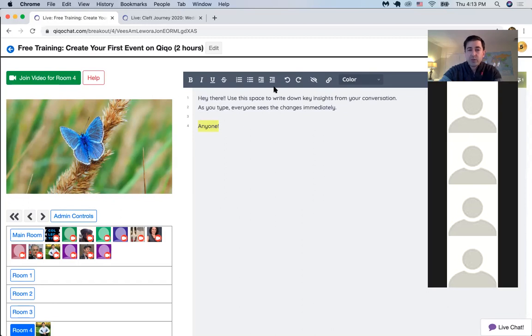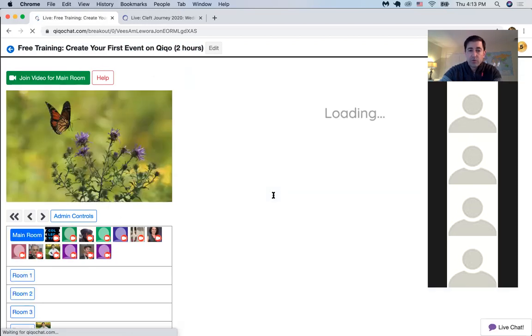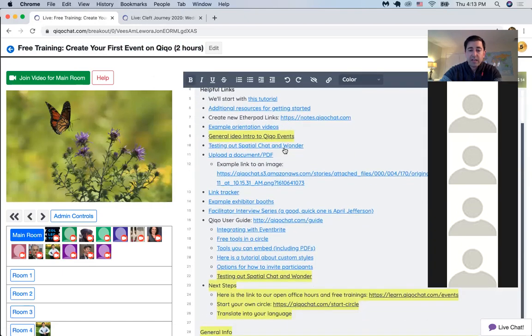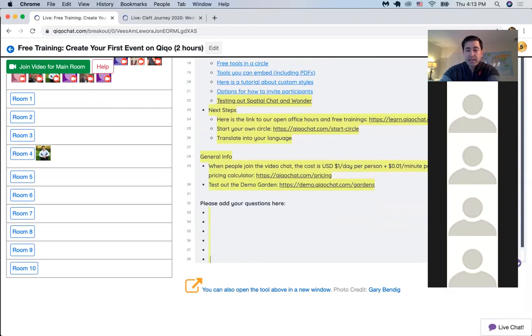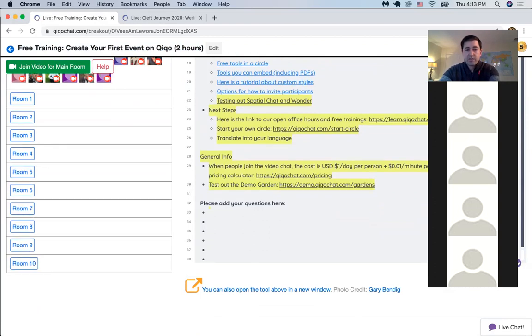Are there any questions right now just about the basic Qiqo Chat event? It only took me 30 seconds to make it. All I did is I put in the title and I put in the start time. And this is what comes in out of the box, the photos and the images and all the Zoom meetings. Any questions right now? And you're also invited to write any questions you have down here. We'll be checking that throughout the presentation. All right, I'll pause to just listen.